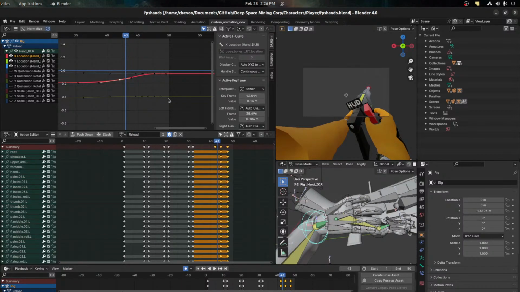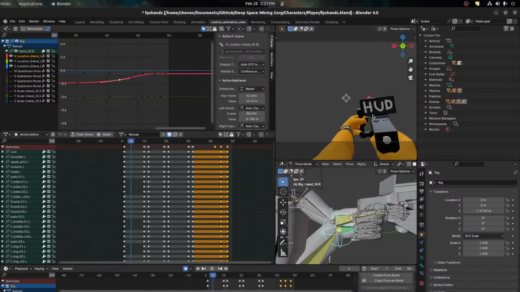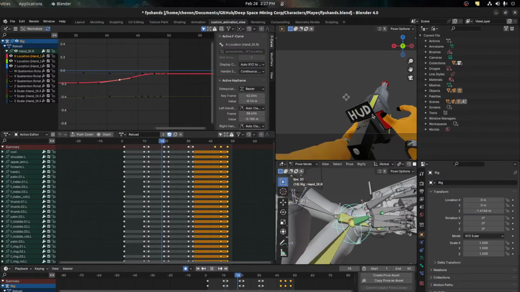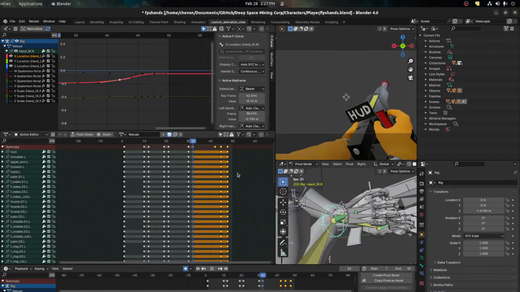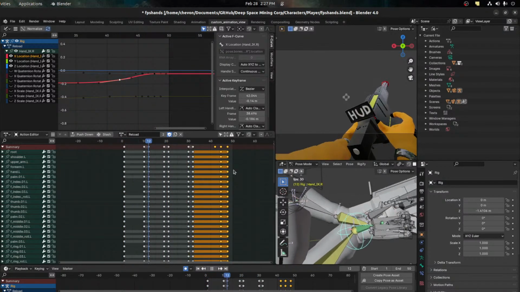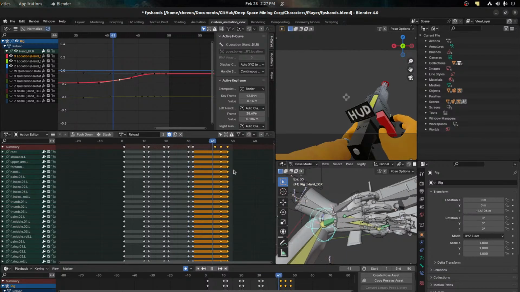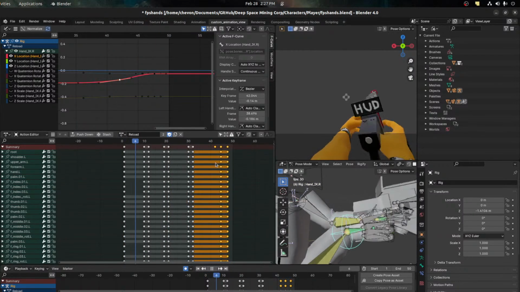Alright. It looks still a bit fast though. Not really. A little bit, but not much.